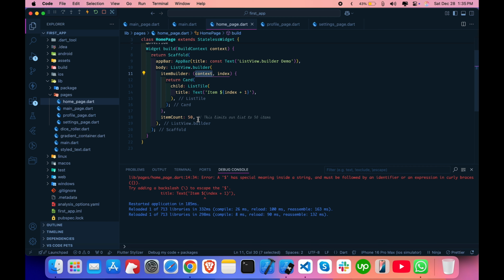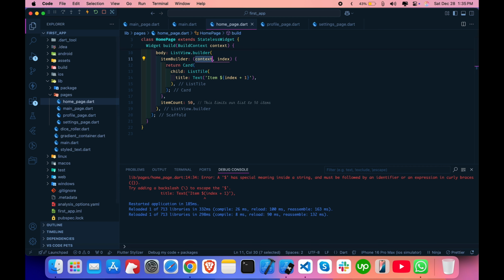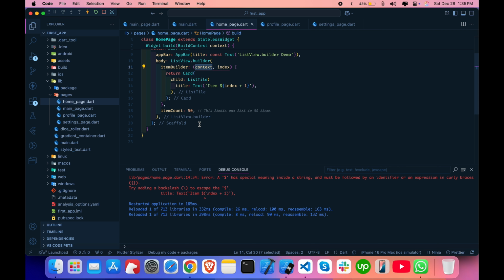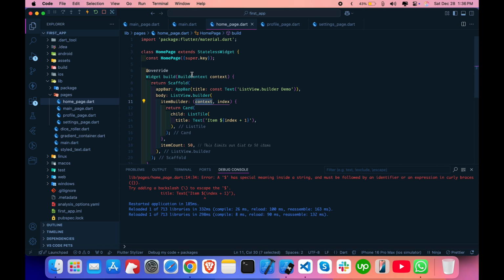Now let's make this particular list a bit nicer, visually good looking. Instead of returning the item builder here, we are going to create another widget. So let me create another widget here.